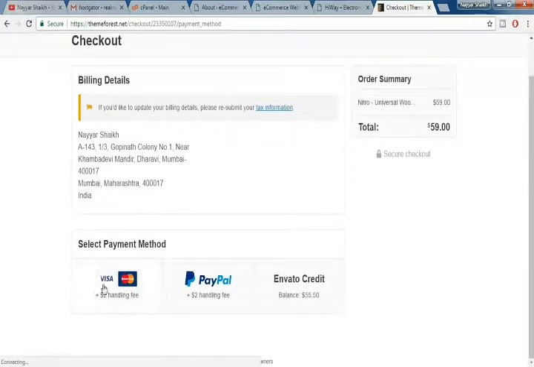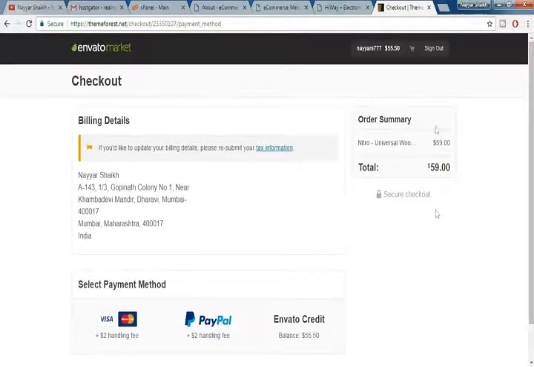Choose your payment method, Visa or MasterCard. You can also pay with PayPal. I have already purchased this theme, so I won't be purchasing it again.